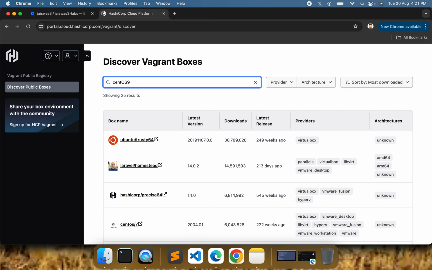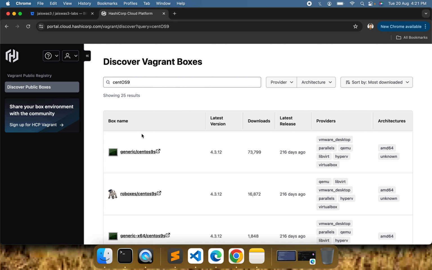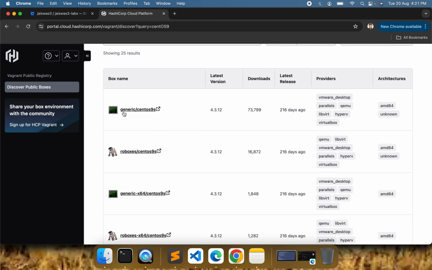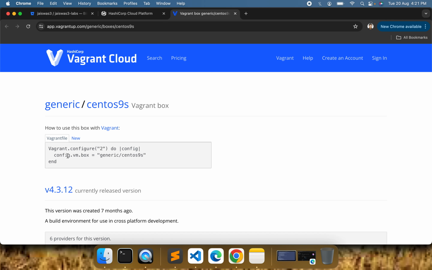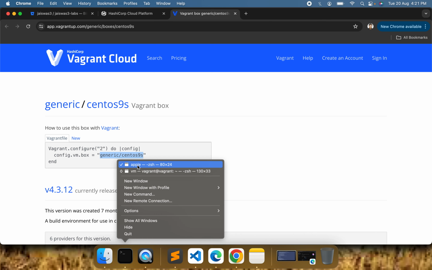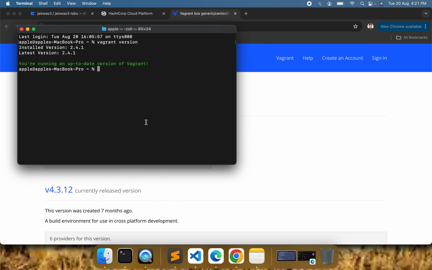Since we need to spin up a CentOS VM, let me type CentOS-9, we need 9. So let me search for the box, and if you can see, we are able to find a generic/CentOS box for this one. So click on this one, let it load, and here we are able to find the box name itself. So this is what we need. Let me copy it and we'll go back to the command.